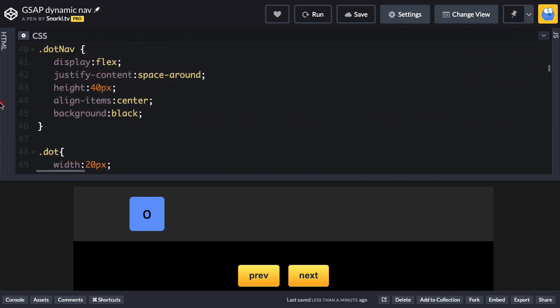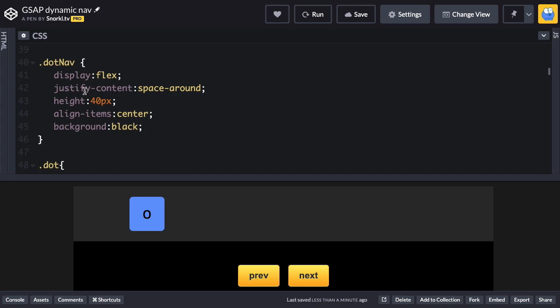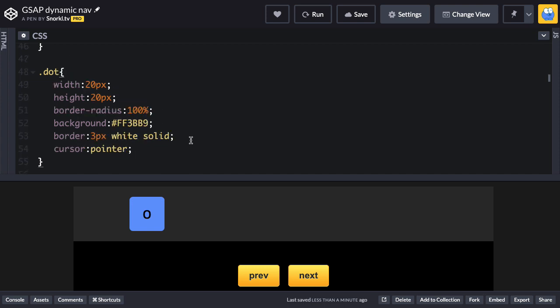And then in our CSS, I have a .nav class, and then I have a dot class, which is gonna make those pink circles for us, okay? This file should pretty much run as we left it. The next buttons go to the next, the previous buttons reverse, all right? Pretty cool. So let's get a dot navigation going here.